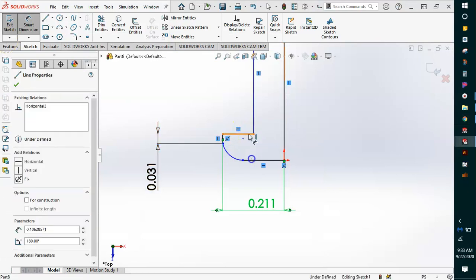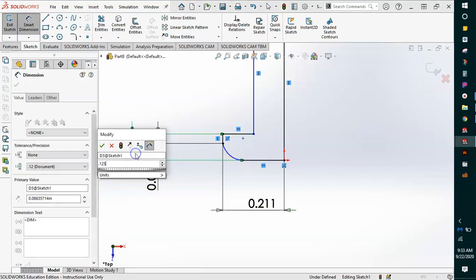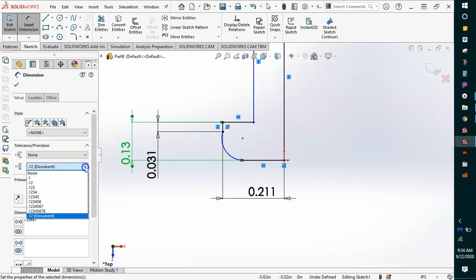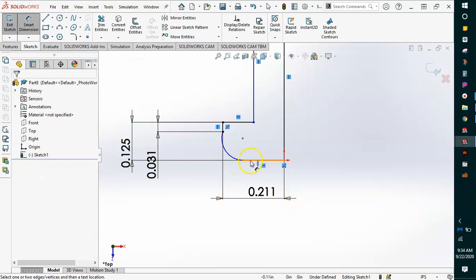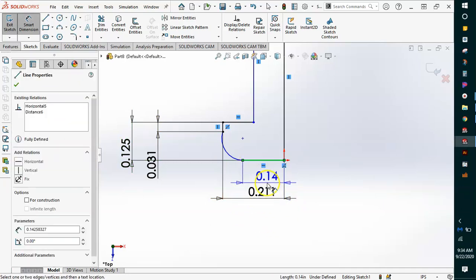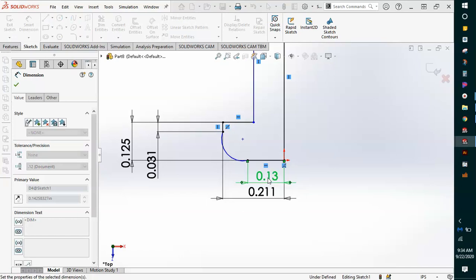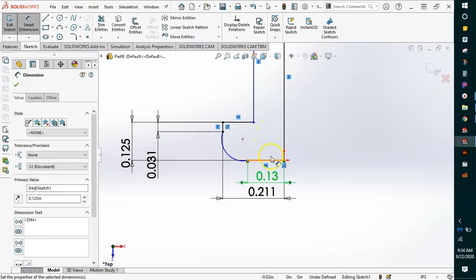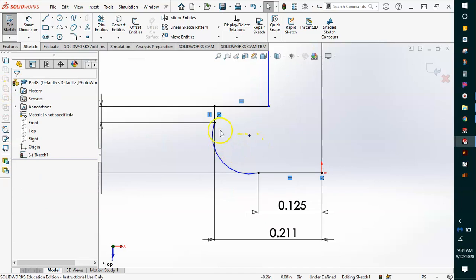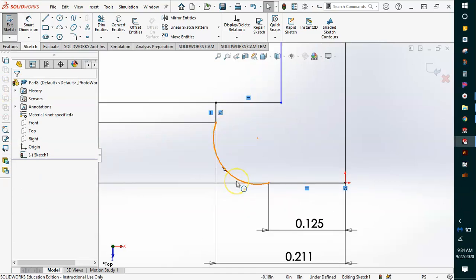So from that flat line down to this flat line, or down to the origin, that is going to be 0.125. Again, if you want to change that to 3 decimal places to display that, you can. It says the measurement for this needs to be half of 1/4 of an inch. So again, we're going to be making this 0.125. So those lines are now fully defined. Again, if you want to change this, you can over here.